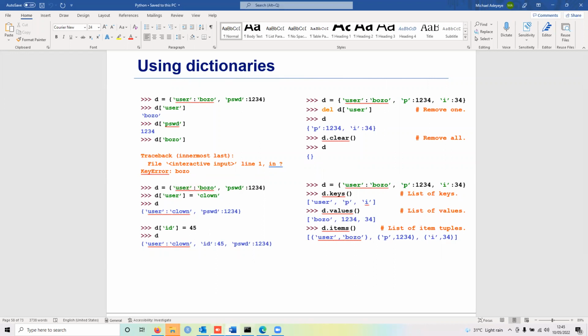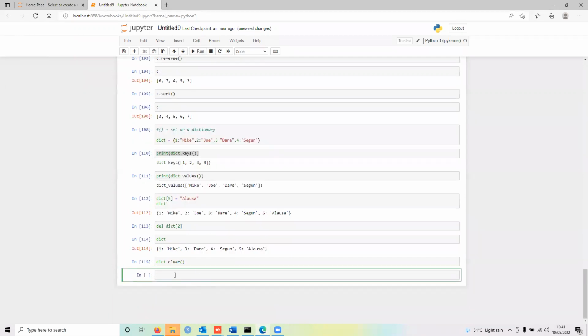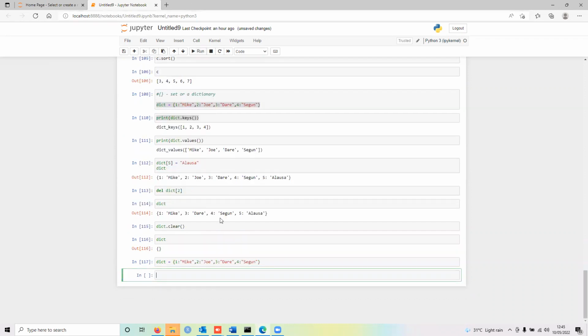Okay, so we can also reassign. And then we can also clear. Dict. All right. So dict now will have nothing. Let me call dict. Okay, so let's just call the dict again so that we can implement.